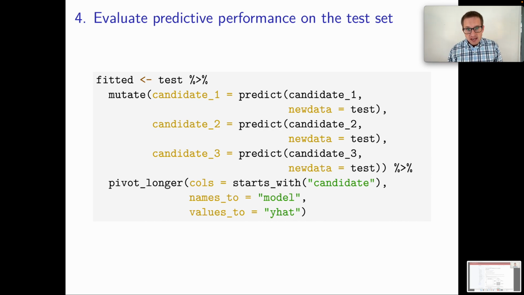The next step is to evaluate predictive performance on the test set. So here we're beginning with that test data frame, and then we're going to mutate to create 3 new variables: the predicted value of the model from candidate 1, candidate 2, and candidate 3. In each case, we're going to predict in the new data frame test. So we learned in the training set, making predictions in the test set.